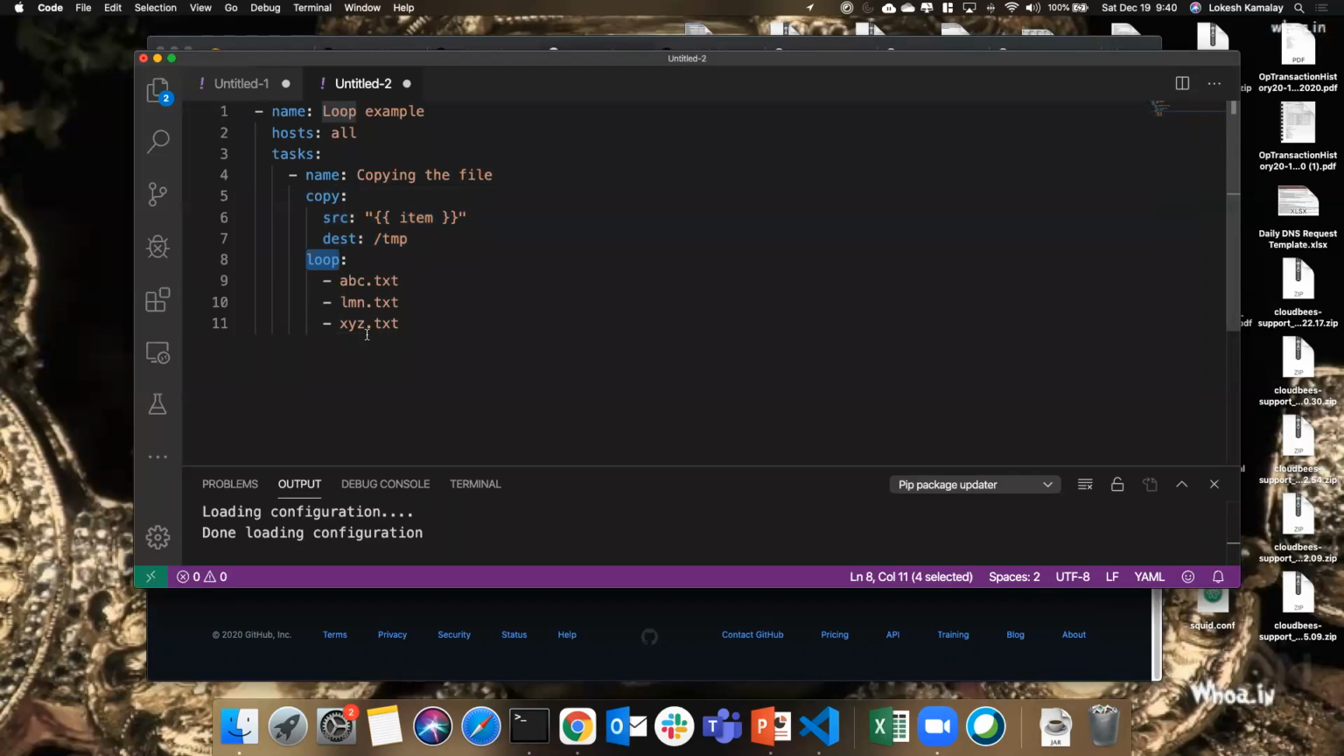So now the loop, what happens? Whenever this task is run, it runs 3 times. So whenever it runs, it first replaces this item with abc.txt. So it becomes copy source abc.txt destination /tmp. Again, next run, element.txt. Again, source becomes element.txt and runs. Then xyz.txt and then run the same. No changes. So this is how we use the loop.